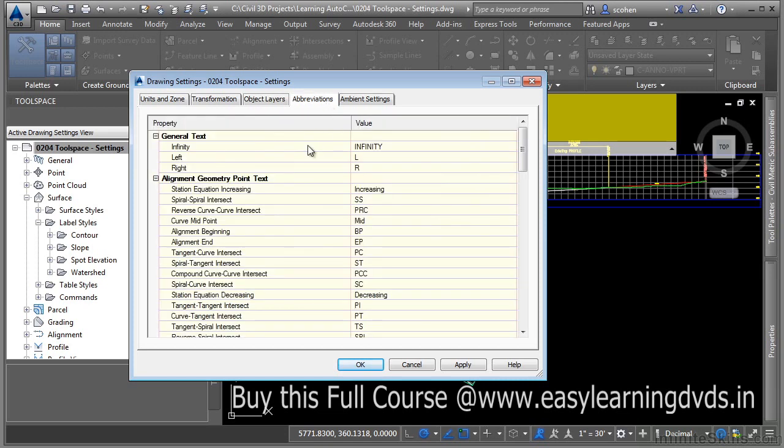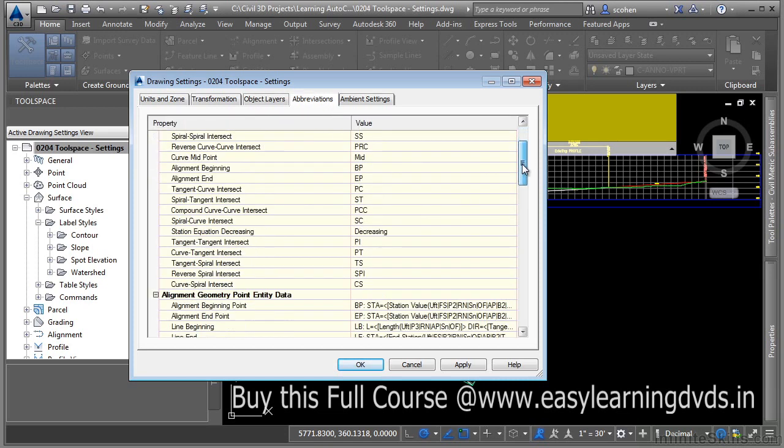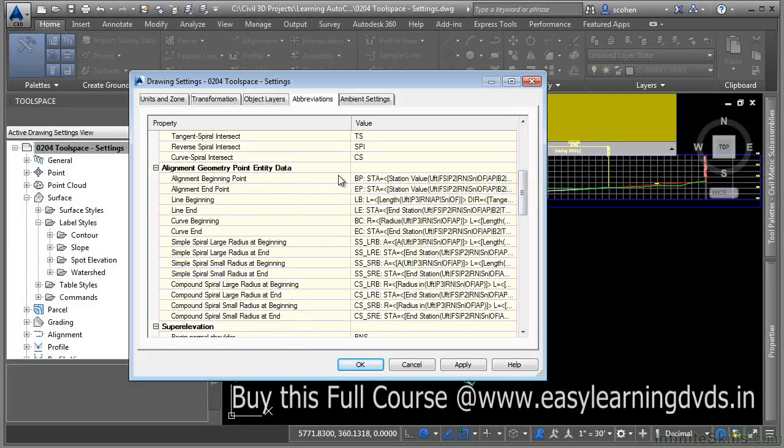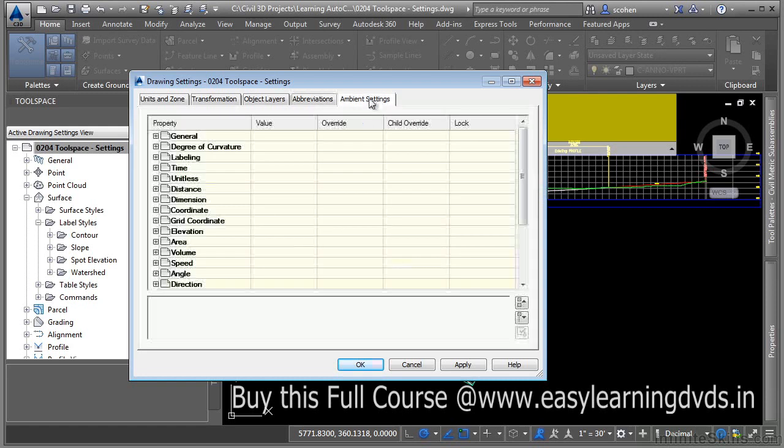The abbreviations tab is used for geometric points. In other words, how do you like to say point of beginning? Is it POB, BP, end of alignment, etc.? And then the ambient settings are basically the design settings, such as if you were to measure a distance using Civil 3D, what's the accuracy that you want?